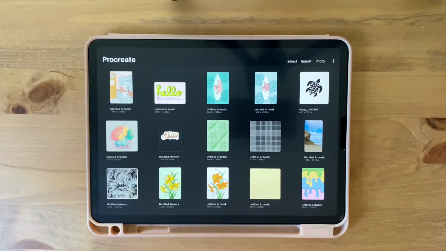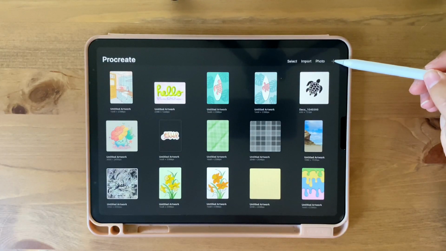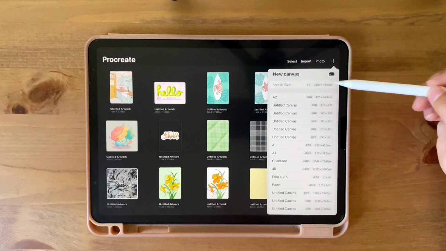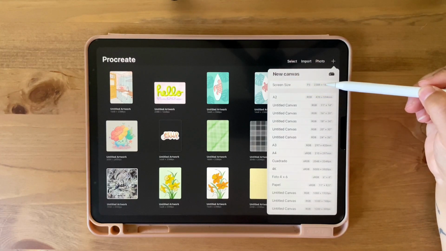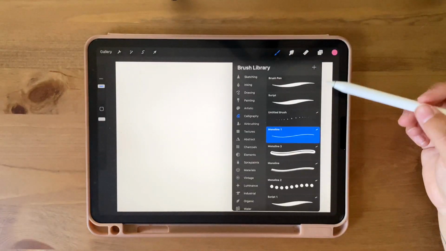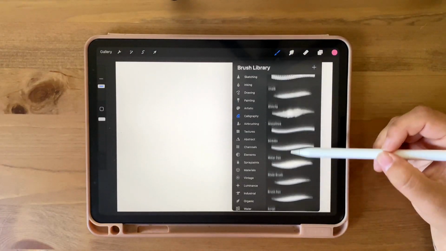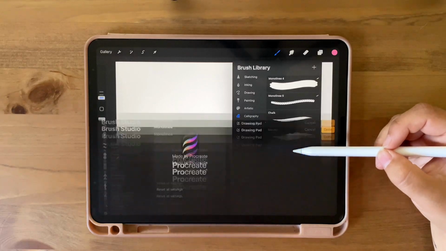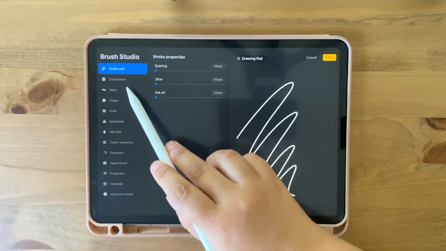Let's open Procreate and select the canvas size we are going to use. For creating these wallpapers, I like to use the screen size 1. The brush we are going to use is called Monoline. You can find it inside Calligraphy, but we are going to adjust it a little bit.